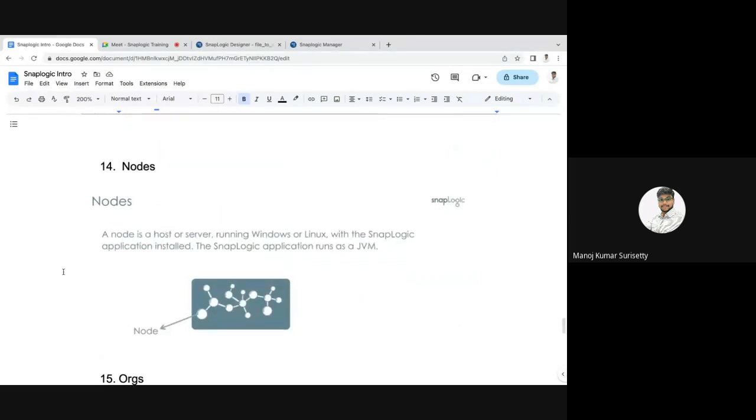So you already know what a node is. I have already explained it. It's just a server, a computer running on a Windows or Linux system with Snaplogic. That node acts like a JVM. We have already discussed what a JVM is: a virtual machine that helps Java run the code. Likewise, this node will help run the Snaplogic pipeline. Any questions on that? I'm just giving a brief on this actually.